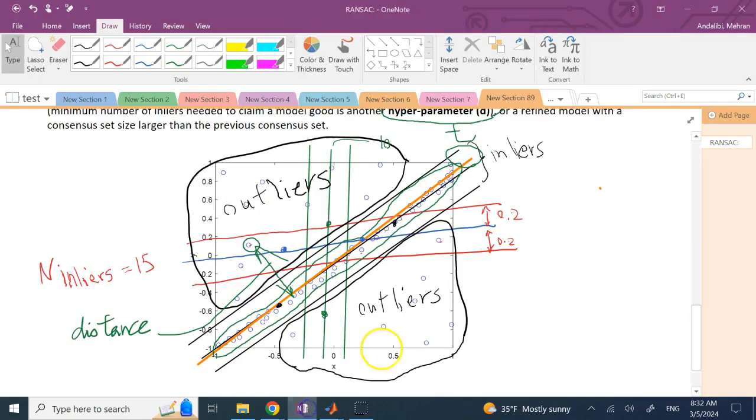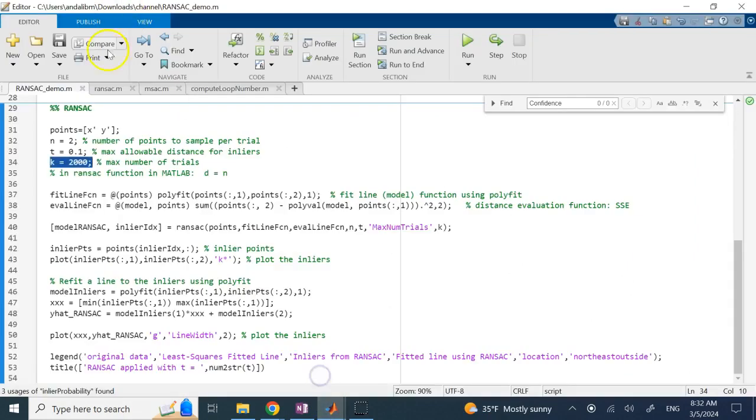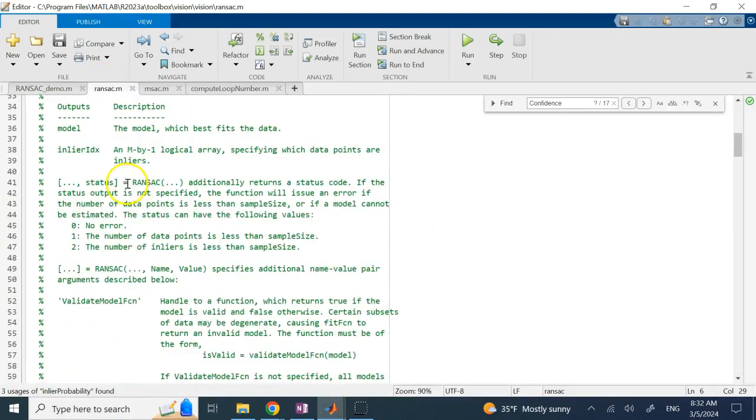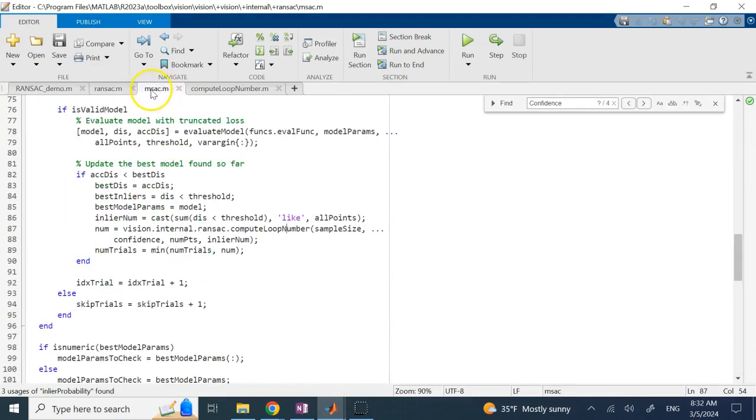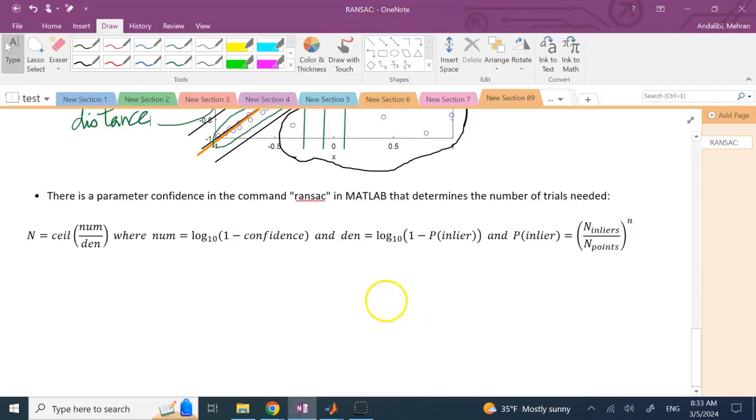Now, how are they related? Let me show you. If you look into the documentation of this RANSAC, I went inside the RANSAC. This RANSAC is using this function MSAC. And if you look inside MSAC, there is another function called compute loop numbers, which takes the sample size, the confidence, the point numbers, and inlier numbers, and it gives you N, the number of required tests, the number of required random samples. Okay, and this is the formula for it, as you can see, which I typed for you here.